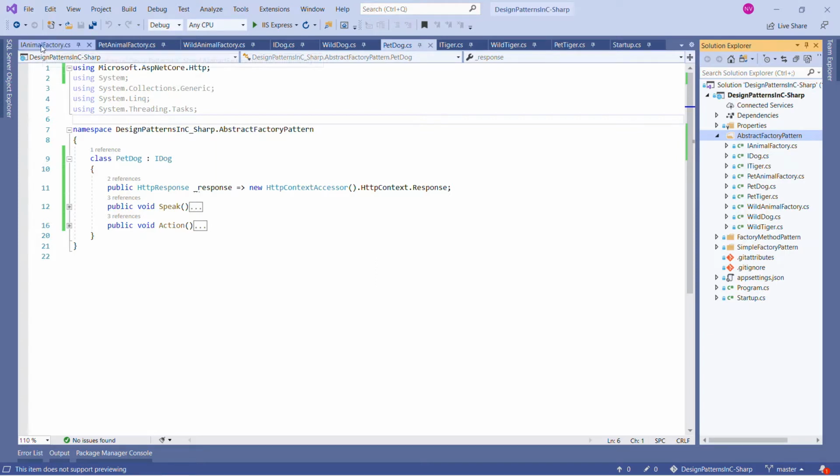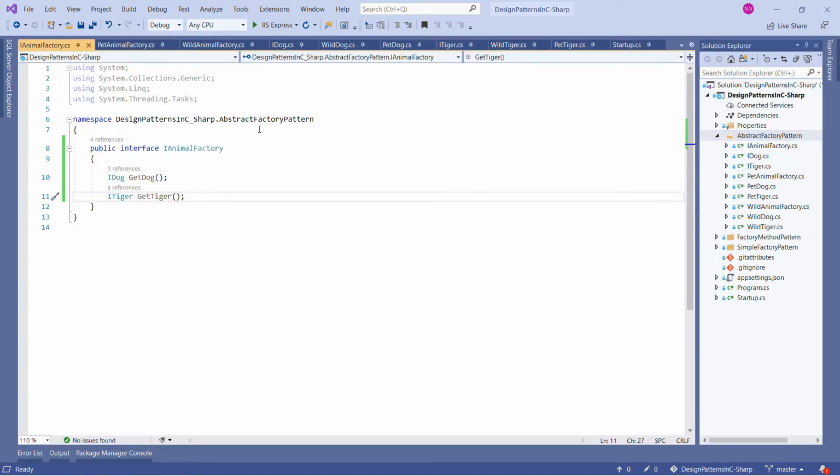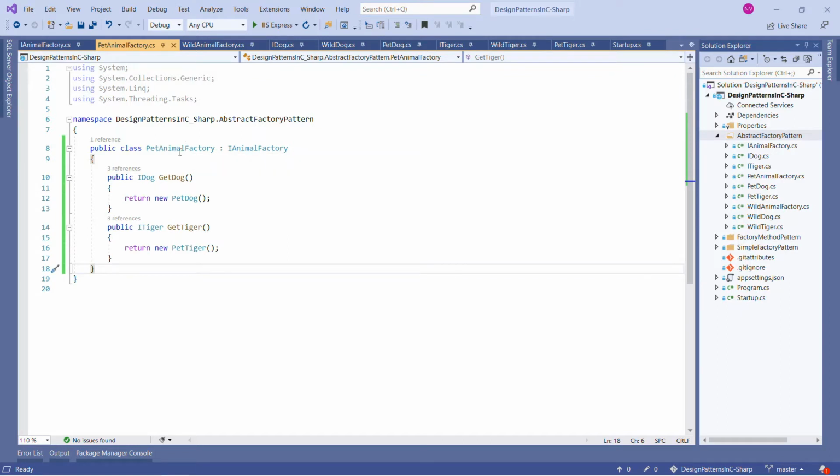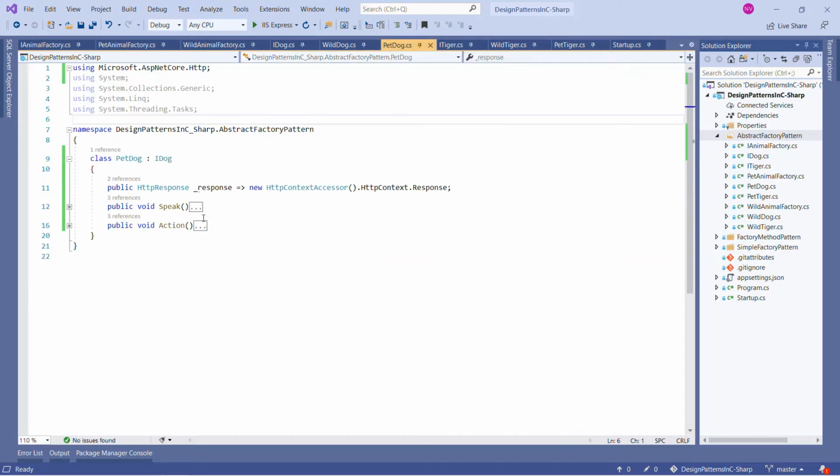What we have seen is there is an AnimalFactory that contains two methods, one returns IDog and another returns ITiger. As we said earlier, this is our main factory, and there are two more concrete factories. One is PetAnimalFactory that can return only pet animals. So you can see we are returning PetDog and PetTiger. When we say PetDog and PetTiger, it means we also have PetDog and PetTiger classes. So if we go there, here is our PetDog.